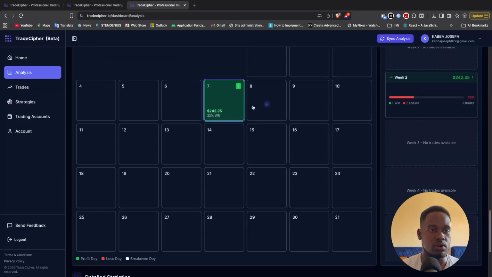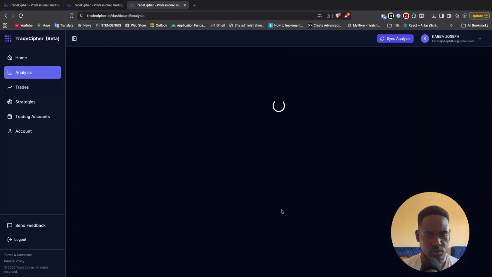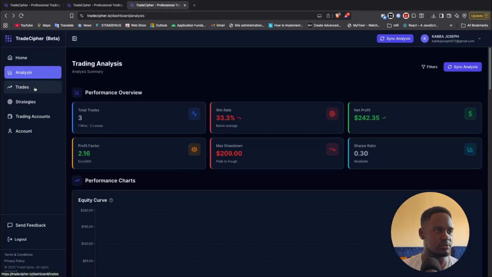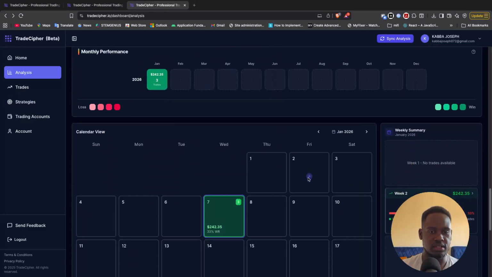So now, this is the 7th, we have 3 trades. And this is the 2nd week of January, week 2, and this is how much we have made. We can go back to week 1 on Thursday, first. I don't think we should be putting a trade on first, but anyway, let's go back. Let's put it on the 2nd, Friday, right?